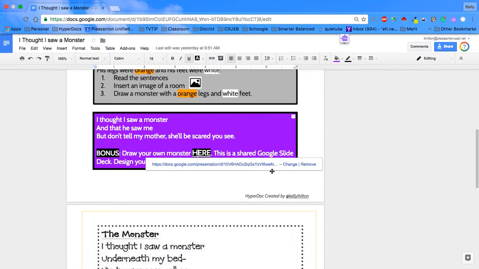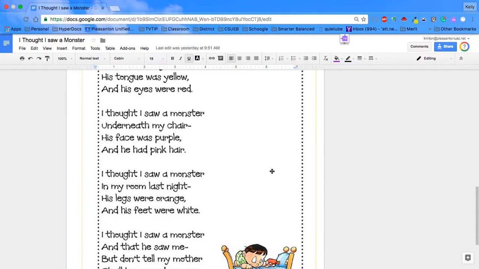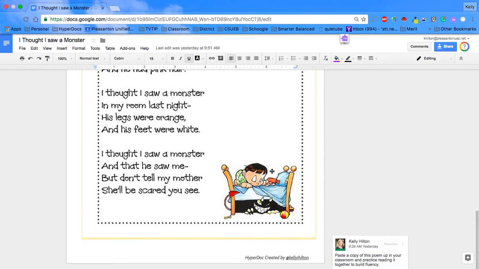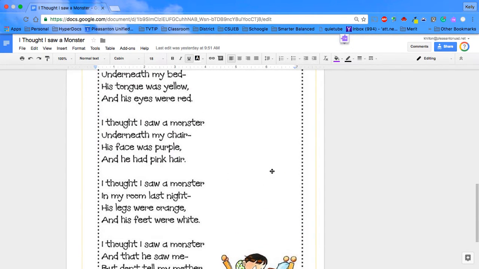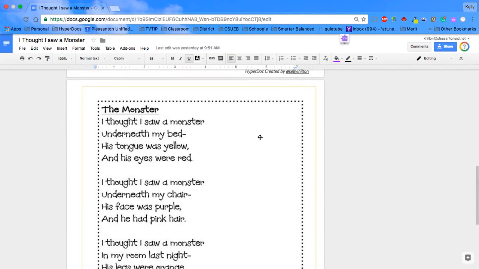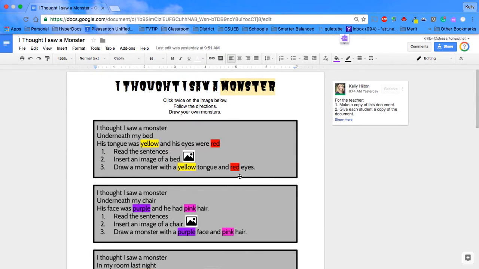The second page of the document has a poem called The Monster. You might want to print a copy of this out for your students or chart it on some paper and post it in the classroom, because the entire lesson was inspired by this poem, with the idea that students would practice reading the poem and do some shared poetry practicing of language through the poem. Then, after they've been familiar with the poem, they could go do some interaction on the doc.